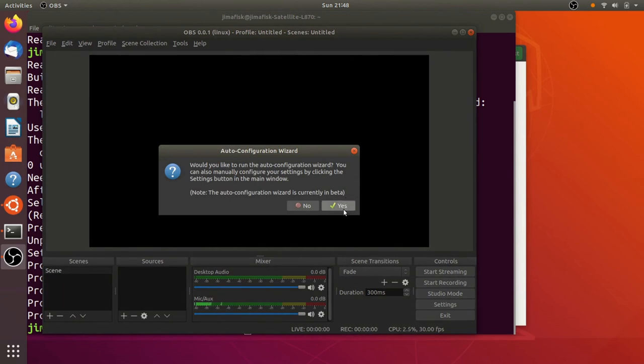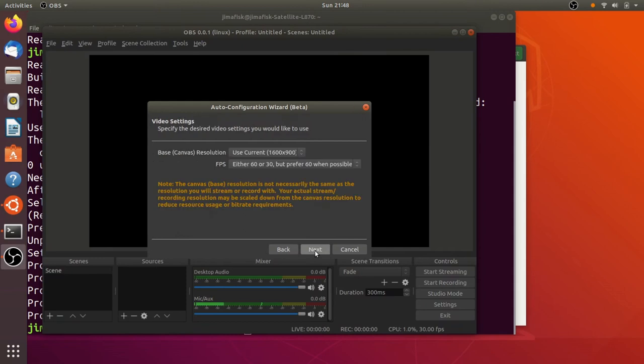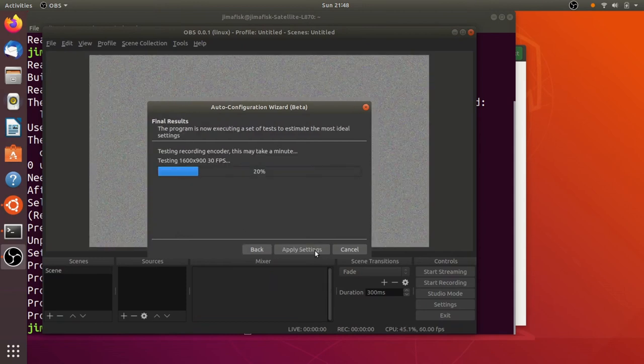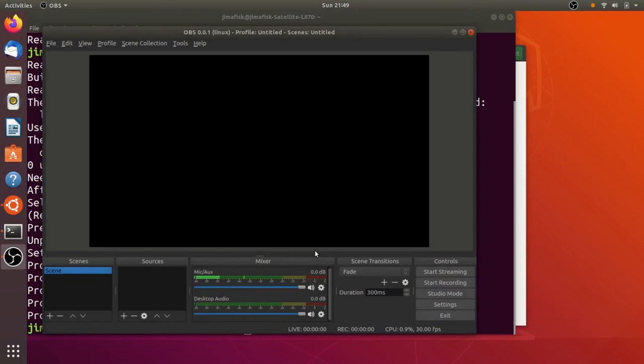I'm going to run the setup wizard, and I'll optimize this for just recording, so I don't do any live streaming at this point. I'll choose that second option and then say next. Then I'll leave the defaults here and say next, and then I'll press apply settings. And now the basic setup is complete for OBS Studio.